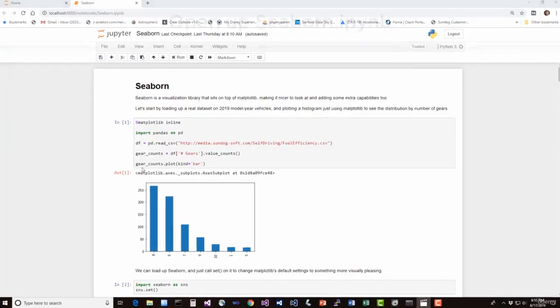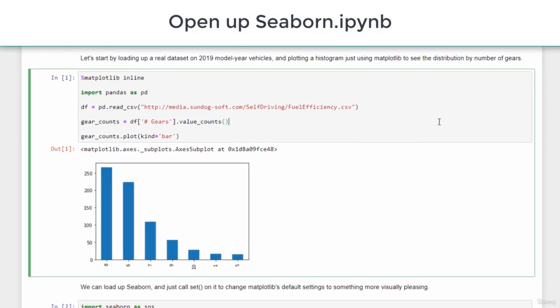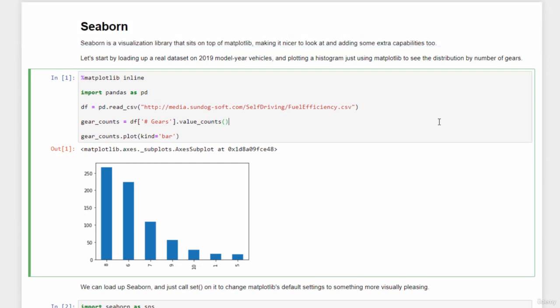All right, let's talk about Seaborn now, which is basically Matplotlib++, if you will. Seaborn is basically a visualization library that sits on top of Matplotlib, and all it does is make it a little bit prettier to look at, but it also has a bunch of different kinds of charts and graphs that we didn't have in Matplotlib.